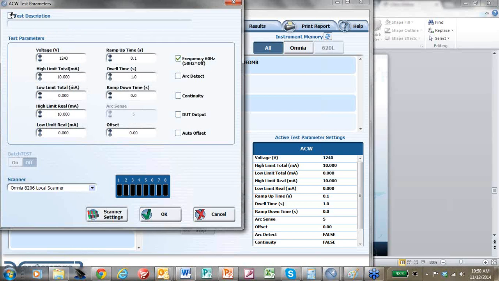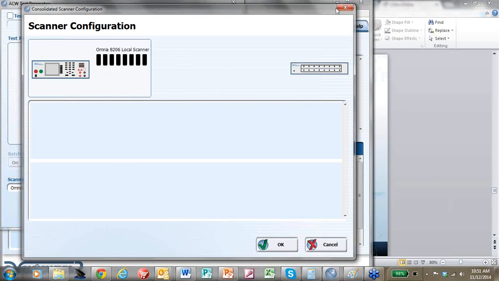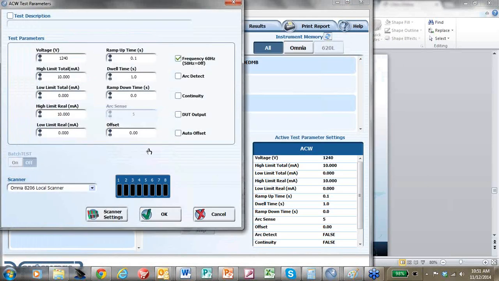Another feature you can use is, if you want to give a description to each step within your test file, you can click on this test description bar here and type in whatever you want. And you can also click on the scanner settings, and that would take you to another page where you can do the same setup that you could do here. In some cases, if you have additional scanner channels, this room may not be enough, so you can click on the scanner settings and that will show you all your scanner channels.